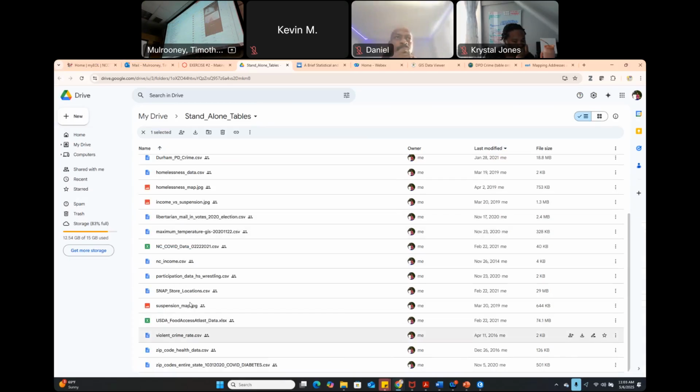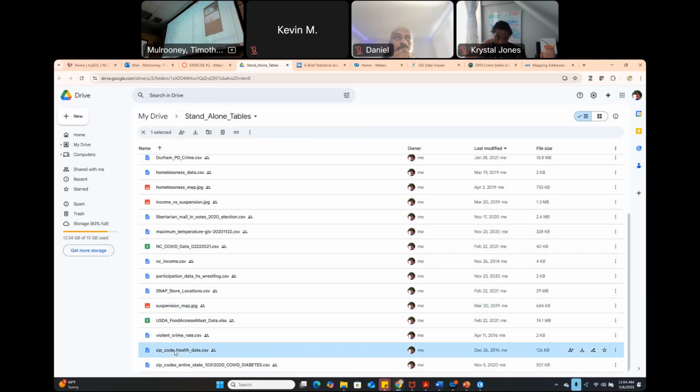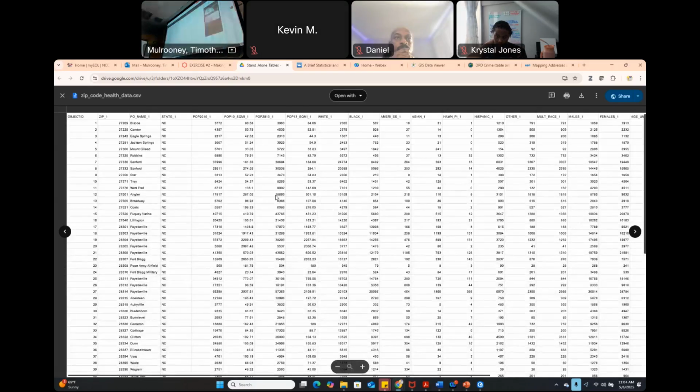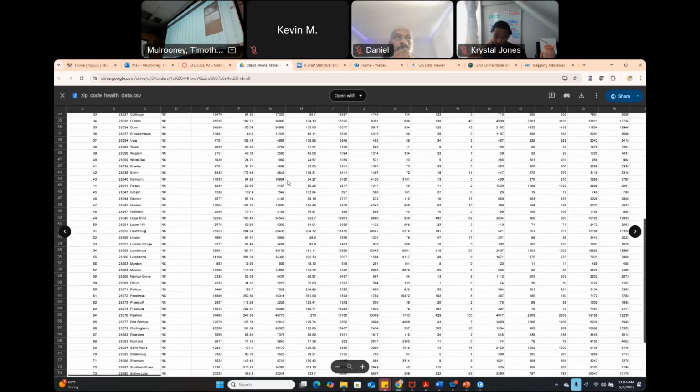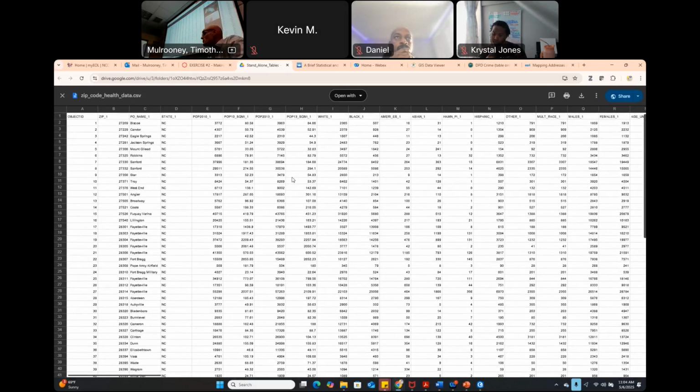Libertarian mail-in, suspension, this student wanted to map suspension rates by county. Here's a county here, 82 out of every 100 students get suspended at some point in the year. Zip code health data. So we've got some zip code health data sitting right here that you can map. I've got the zip codes loaded into the APRX file sitting there. So you can just download this and join it using the zip code there.